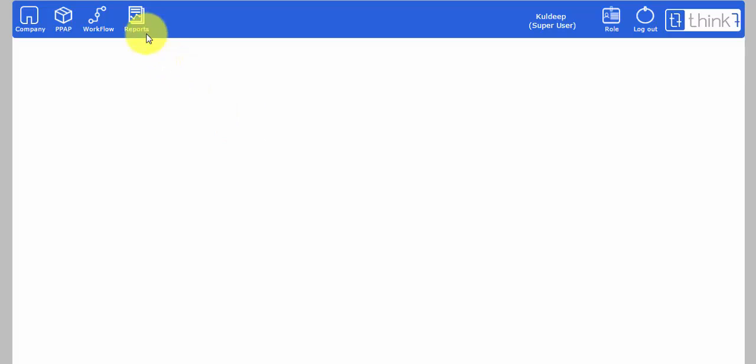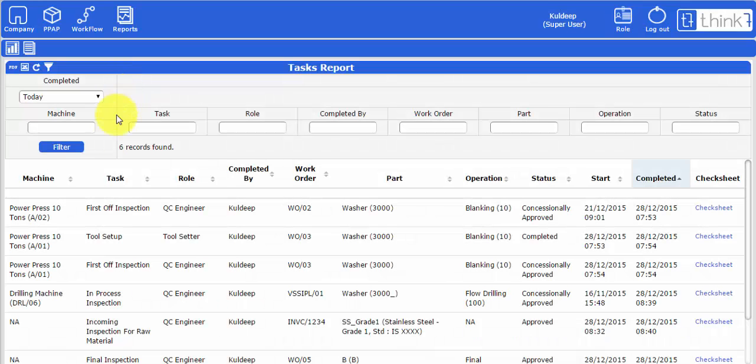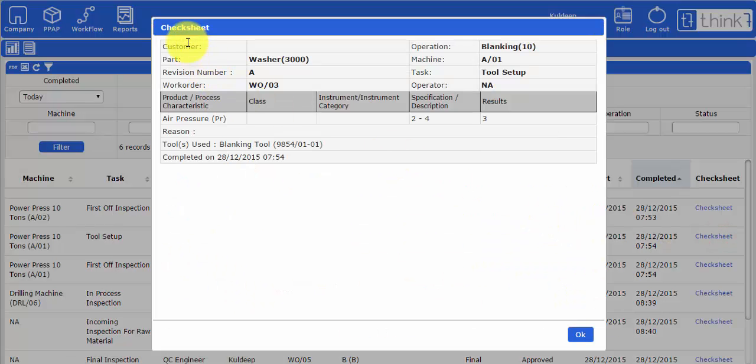On the check sheets report, we have now added new headers and footer details, which include the customer, part, revision number, work order number, machine, operation, and operator details.